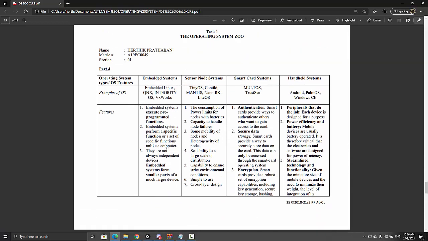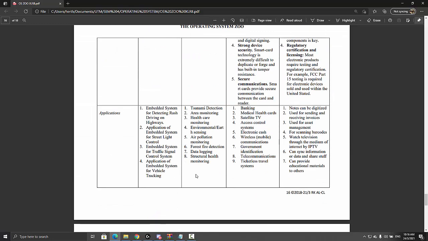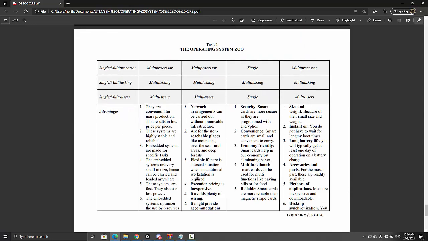Next up, we have sensor node systems. These sensor node systems are basically sensors like proximity sensors, time sensors, or any sensor. The OSs are like TinyOS and LiteOS, and the features are that it is less power consuming, very mobile, easy to move, and very easy to scale.